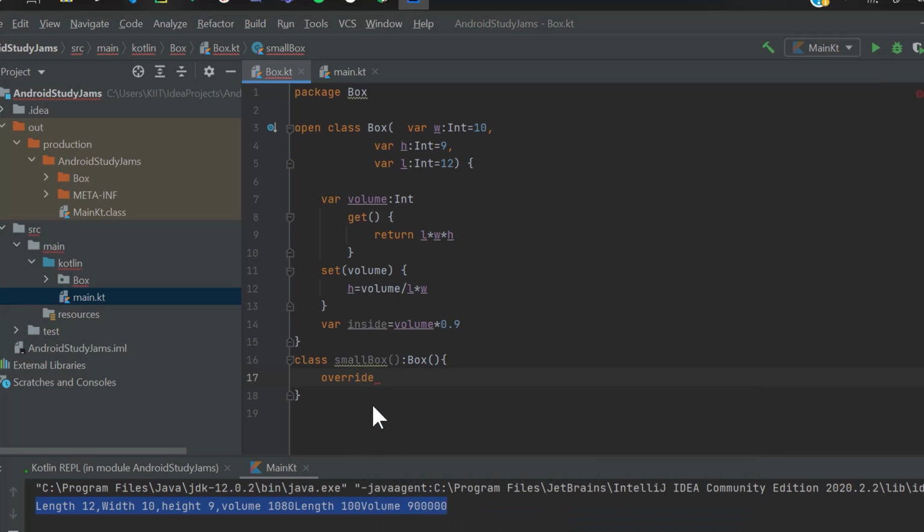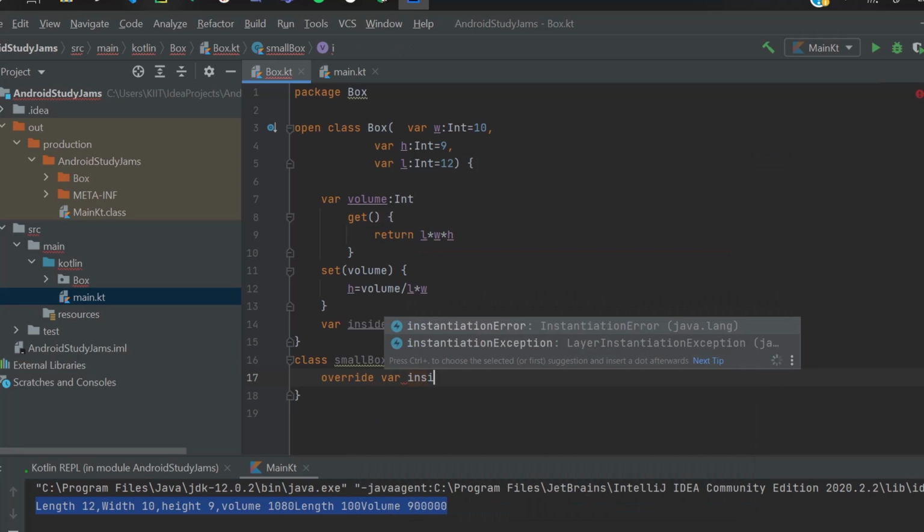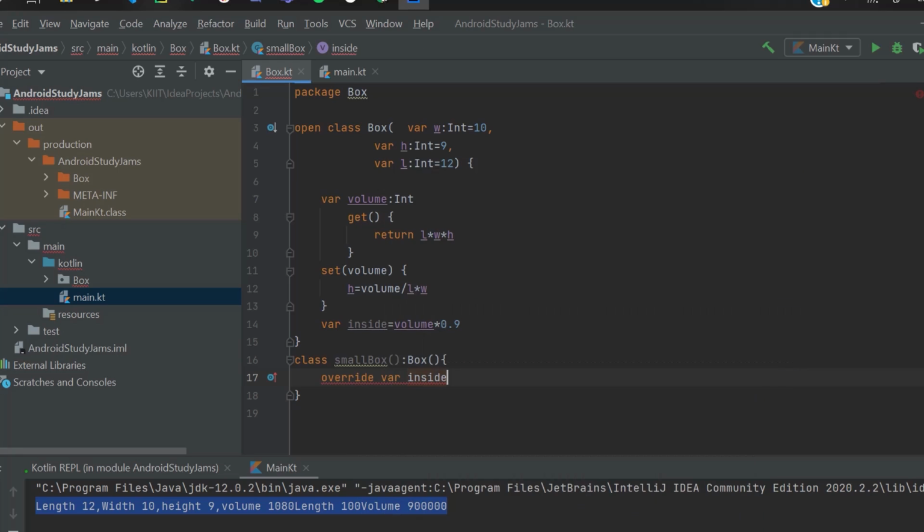Okay, let's first make it a var inside, equal to maybe volume times 80% of volume. In that case, what you can see is the override is in red because it cannot be overridden. So what you have to do is make this also open. These are safety precautions so that you don't mess up with variables or things from another class which are not required.